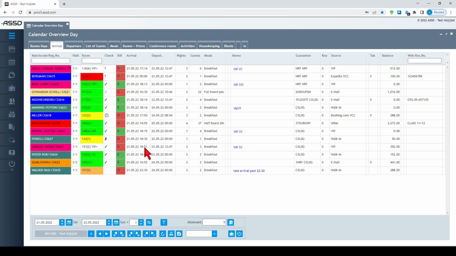The column bill shows us the billing status of the reservation. Red means the invoice is not billed yet. Green signifies all invoices for the reservation are billed. The column Arrival shows us the arrival date and the arrival time if predefined or set per check-in. Next to it, the column Departure shows us the departure date and the departure time if predefined. The column Nights presents the total number of nights. The following column Guest shows us the number of guests of this path of the reservation.